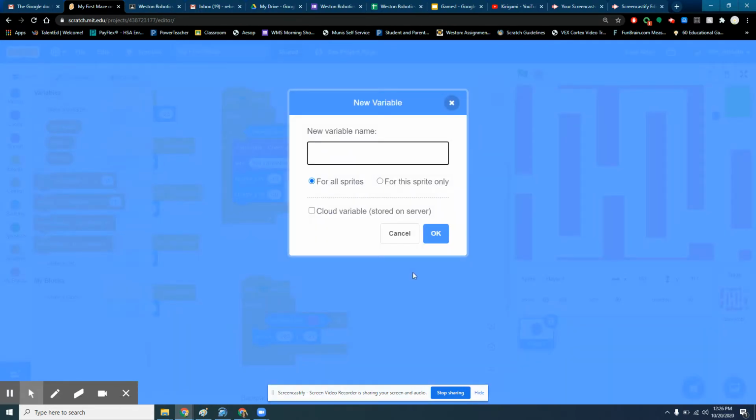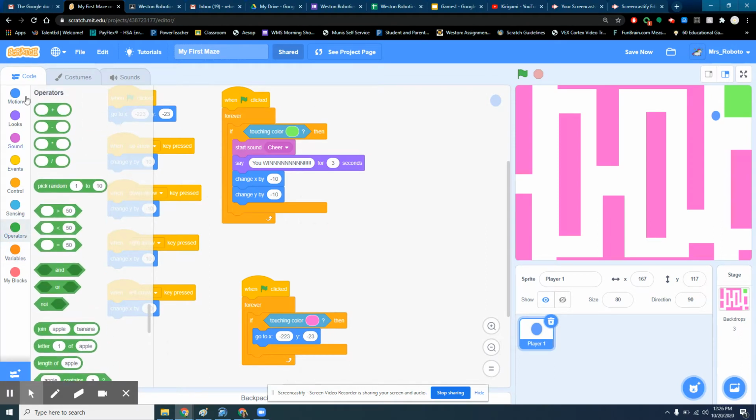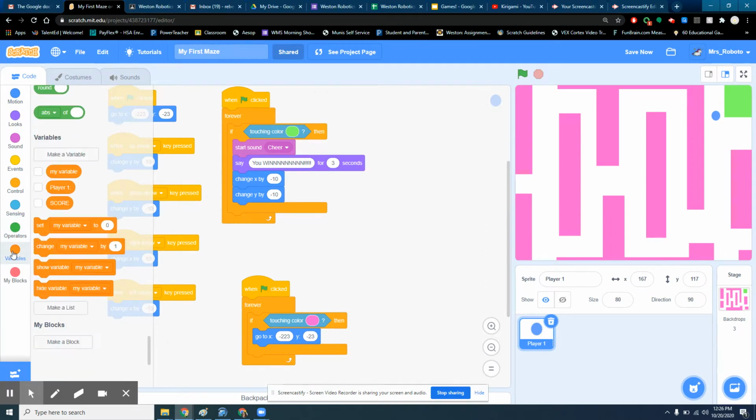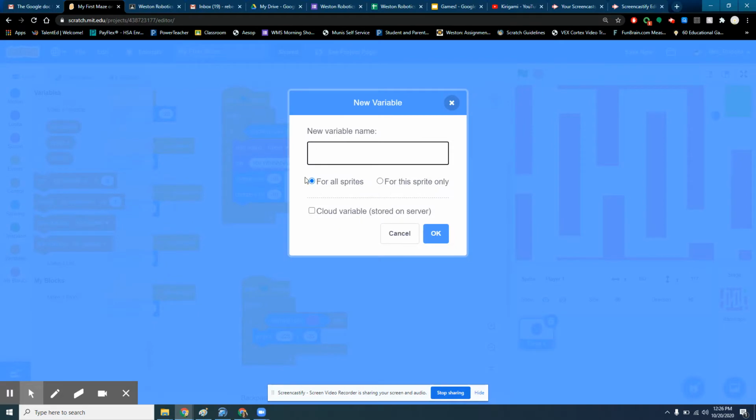So when you click on the variables, if you're in any other toolbox, you'll see this variables toolbox. You click on variables, and I have a couple of things that I already made here, but you won't have those. So just click make a variable, and it's going to be for all sprites. Make sure you click for all sprites, and you're just going to call this score. If you use all caps, it's always going to have to be all caps. If you use all lowercase, it'll all have to be lowercase. Just remember.